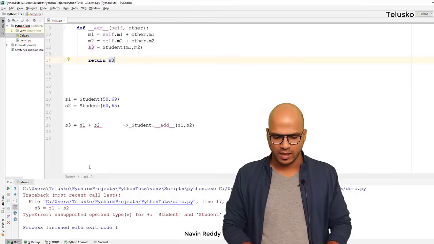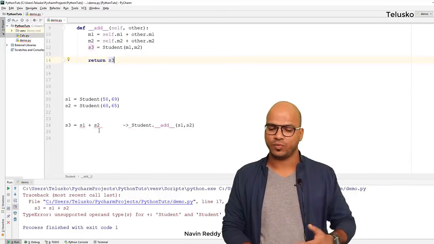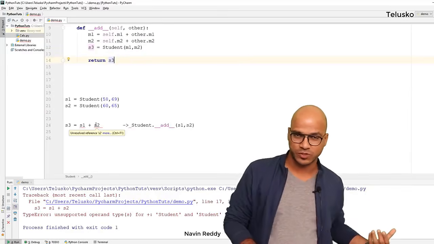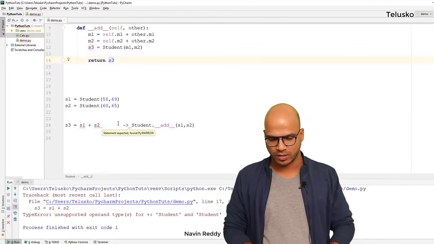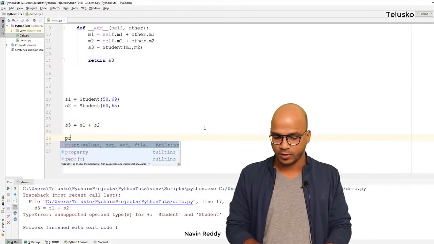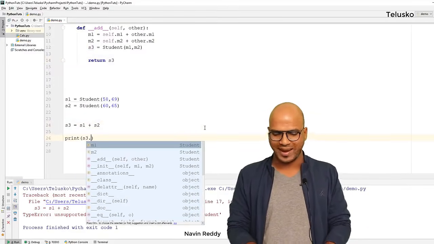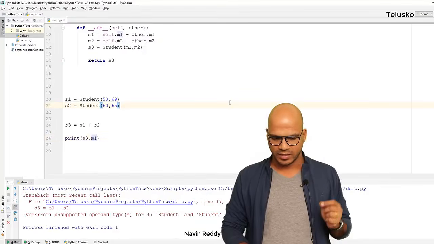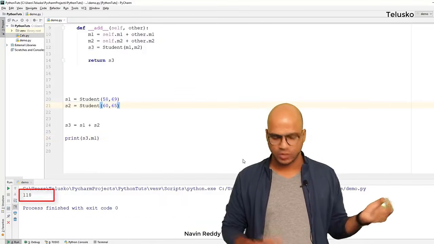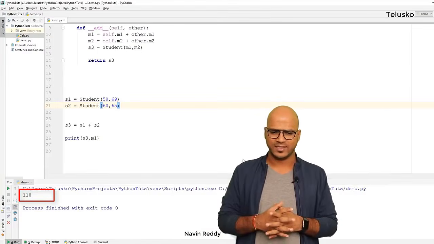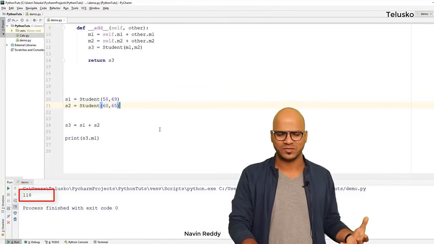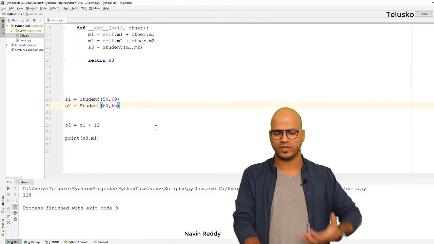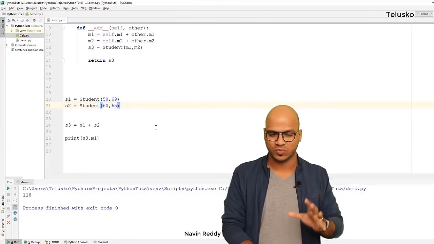So the moment you say s1 plus s2, it will return a new object of Student and assign that to s3. Now if I print the value for s3, let me print s3.m1. The moment you run this code, you can see it works. You got 118. Is it right? Of course it should be, right? It is 58 plus 60, and that's right, we got 118. This is working.